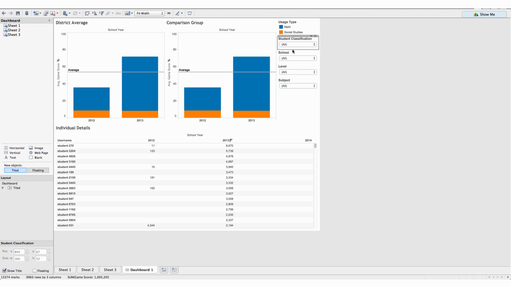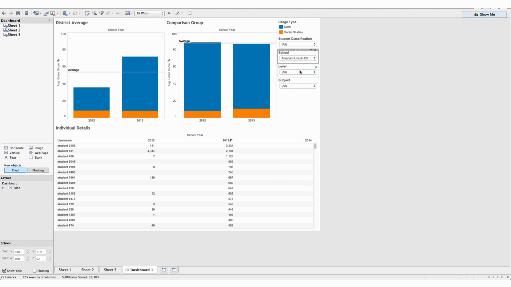It might also be of interest to disaggregate these data by school. I might be interested in knowing, for example, that Abraham Lincoln Elementary School's average across the 2 years far exceeded the district average. However, their performance from 2012 to 2013 actually decreased a little bit. On the other hand, Andrew Jackson Elementary School performance again exceeded the district average. However, performance across the 2 school years actually did increase, as seen across the district as well.